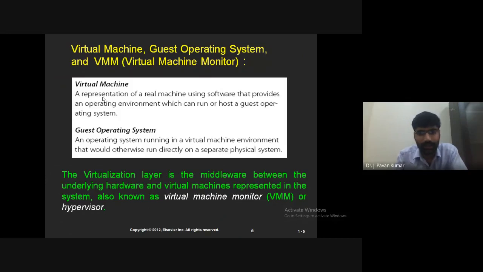On top of the physical machine, we create an operating environment or execution environment, which can hold a guest operating system, so that the guest can run his or her own program on the required operating system, although the physical machine has some other operating system. We create such an operating environment, and that machine we call a virtual machine.